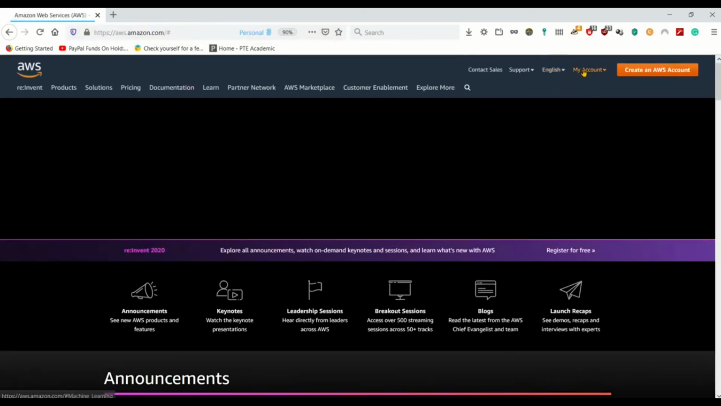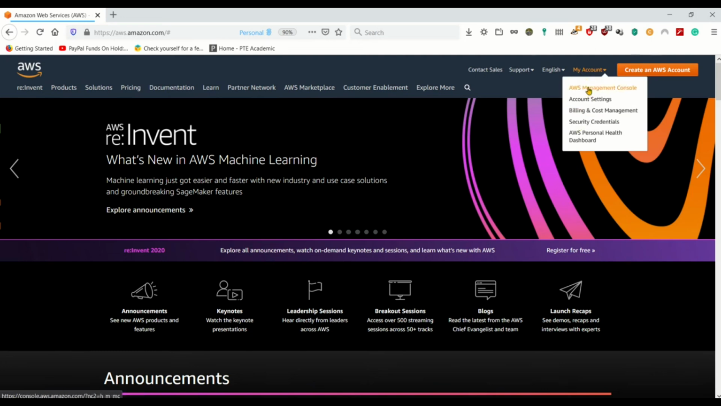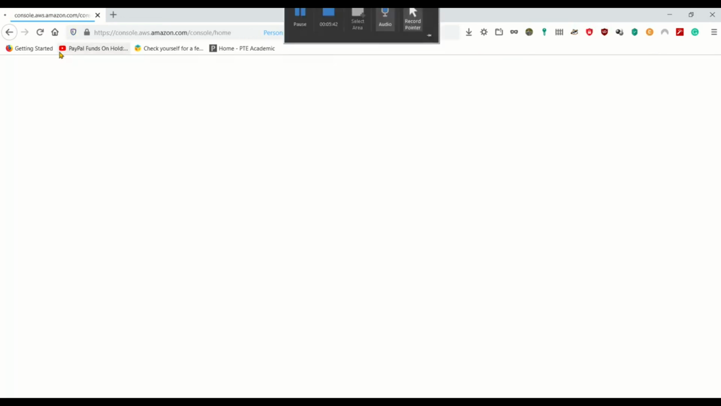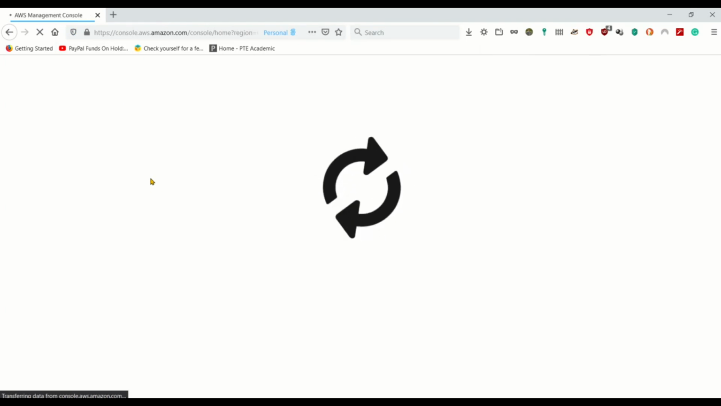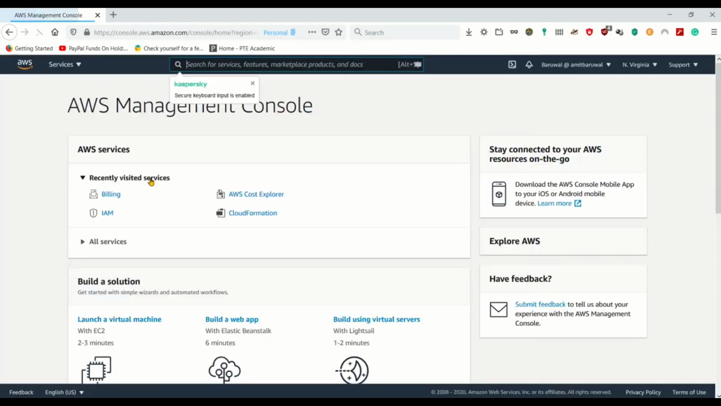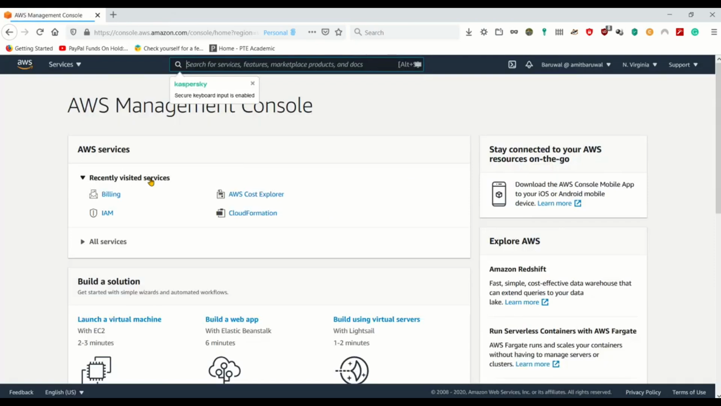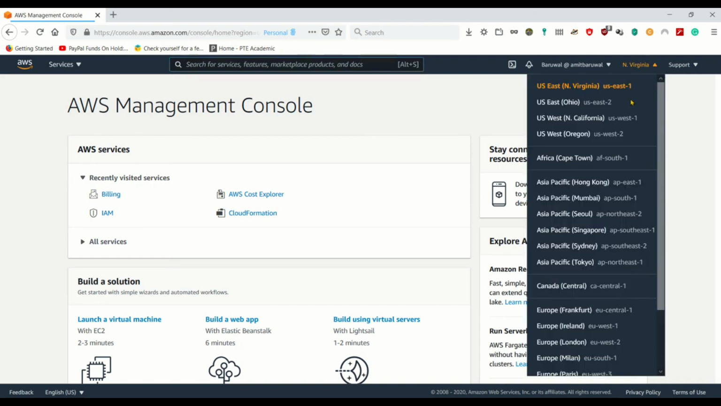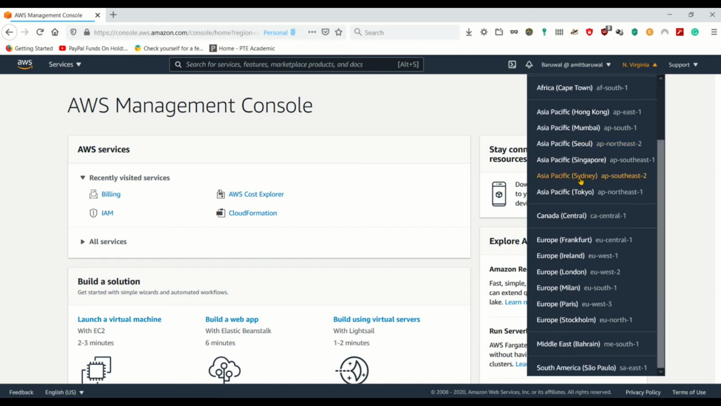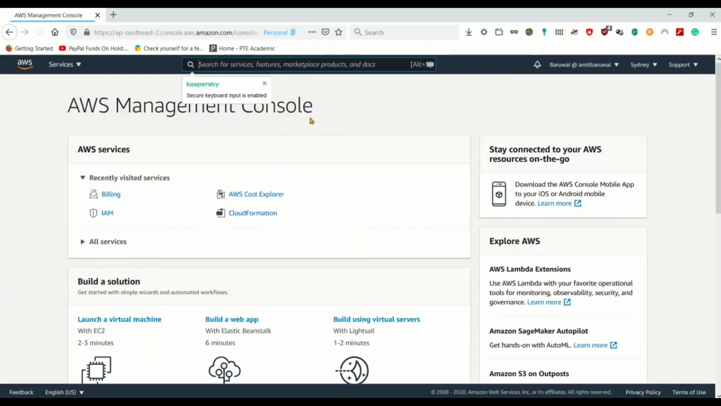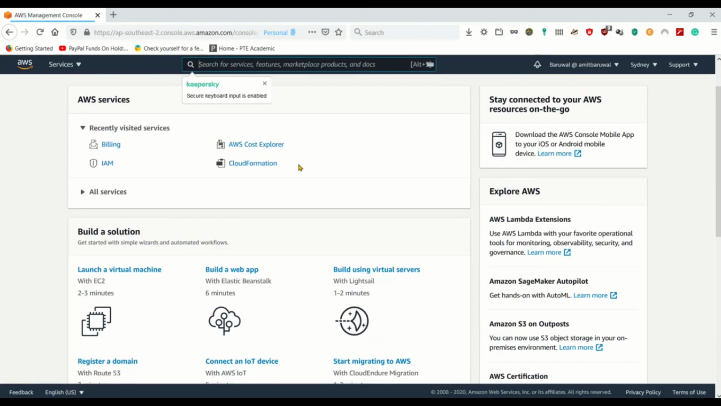Go to my accounts, go to AWS management console. You can go directly to AWS management console. I'm already logged in, so you need to have your AWS account, definitely. By default it always goes to US East 1, which is the North Virginia region. I'm located in Sydney, so I would definitely go to Sydney because of latency issues. It's going to be faster over here because it's just in Sydney.